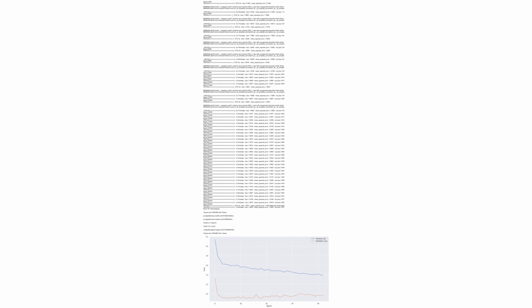Once the training is done, the code utilizes matplotlib to create a visual representation of the model's performance by plotting the training and validation loss over different epochs.